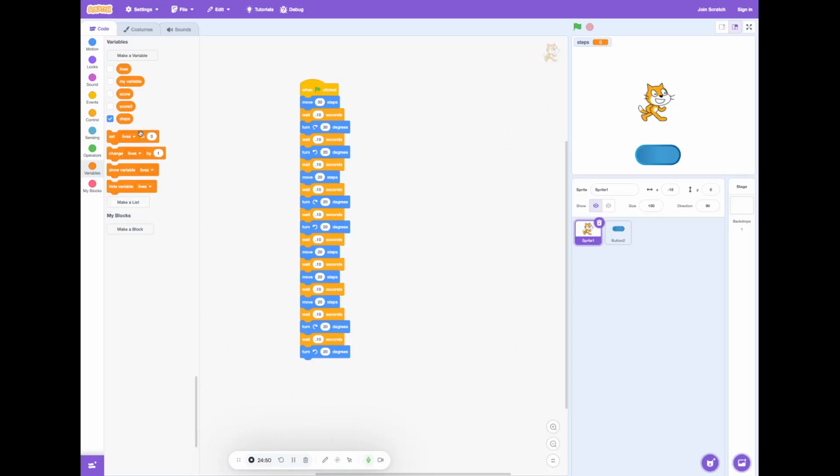Okay, so now what are we going to do here? What we're going to do is replace the numbers with our variable steps. Okay, right here. We're going to replace all of them with steps. All right, so I went ahead and replaced all of the numbers that we had with our new variable that we created called steps. All right, so now it's really easy.